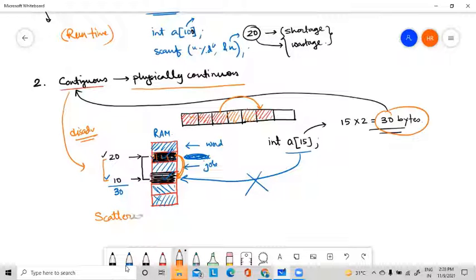So scattered memory allocation. If the memories are scattered, one free space here, another free space here, another free space here, then somehow if I am able to connect them and make them continuous, not contiguous, then we can say that it is allocating or accessing scattered memory. So this is another solution for this particular disadvantage.